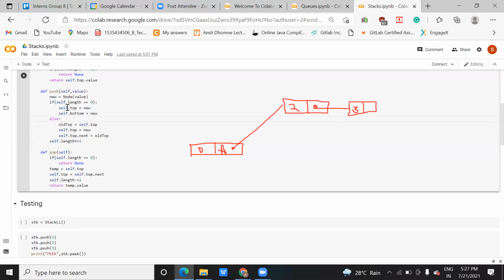Currently you don't have any element. If you add any element, this self.length will not be true. I understood, I just want to know the else part. Yes, I'm telling you that will obviously not be true. Okay, so the flow will come to this else part.